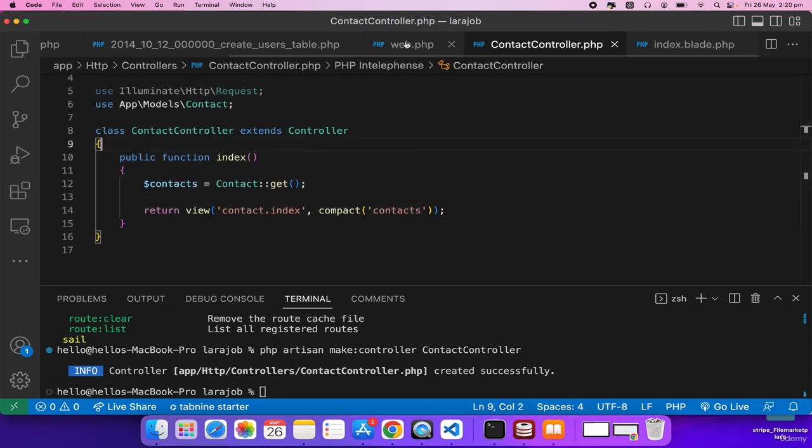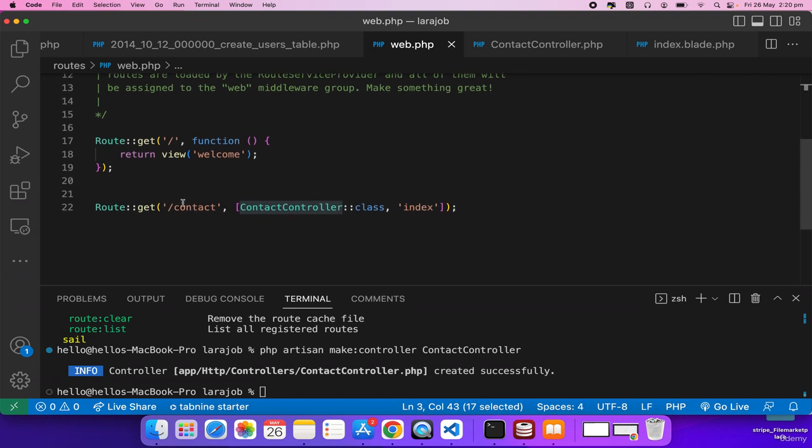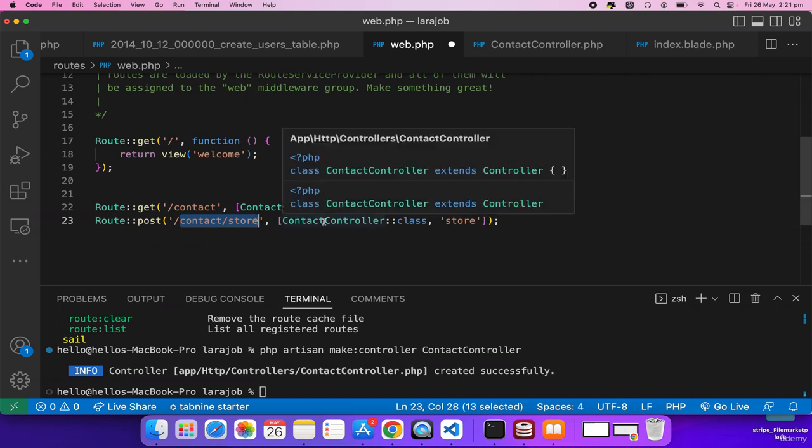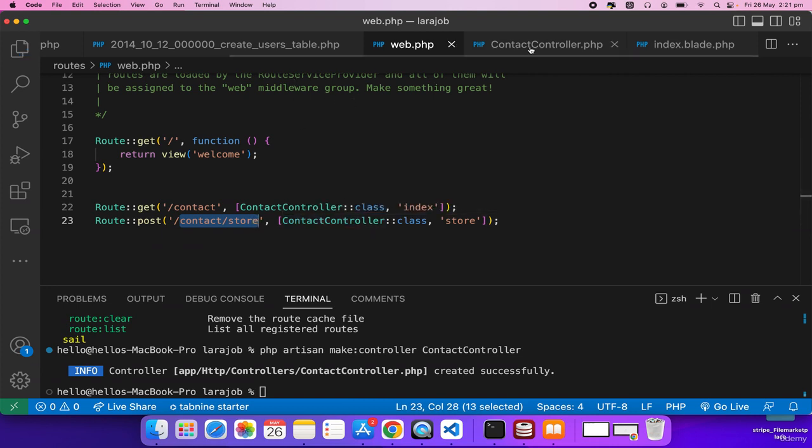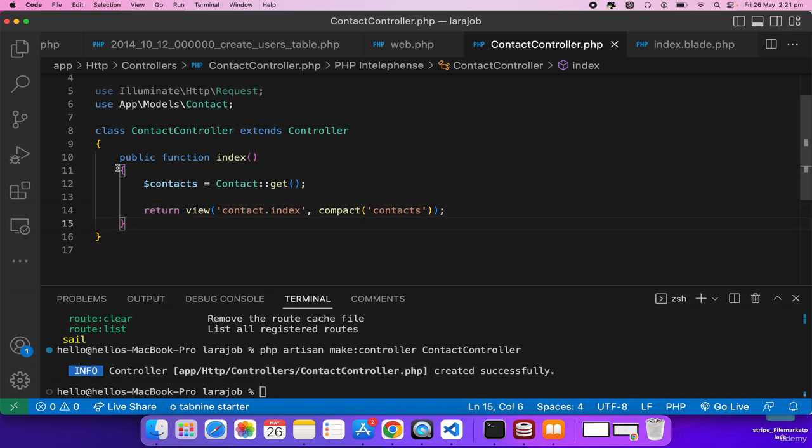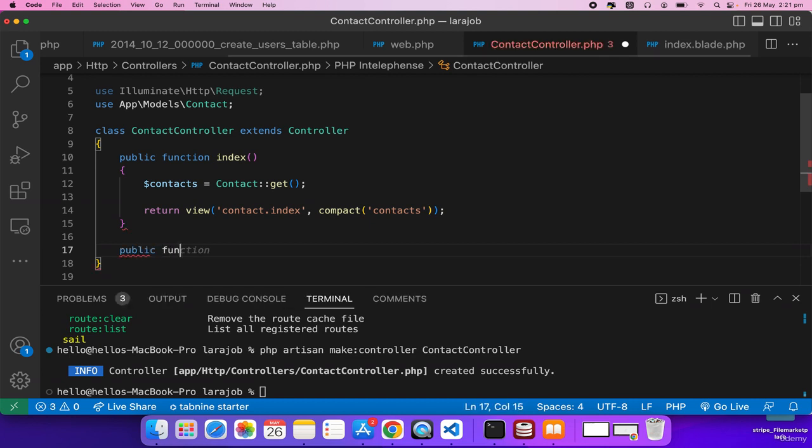To add one user, let's say I want to make another route. I want to show you the post route. I'll make this a post, with the URL contact/store, and I'll name the method store. So my method name is store, and my URL is contact/store. And now I have to make the store method. The index method was responsible for rendering the view and getting the data from the database. Now this method will be responsible for storing the data.